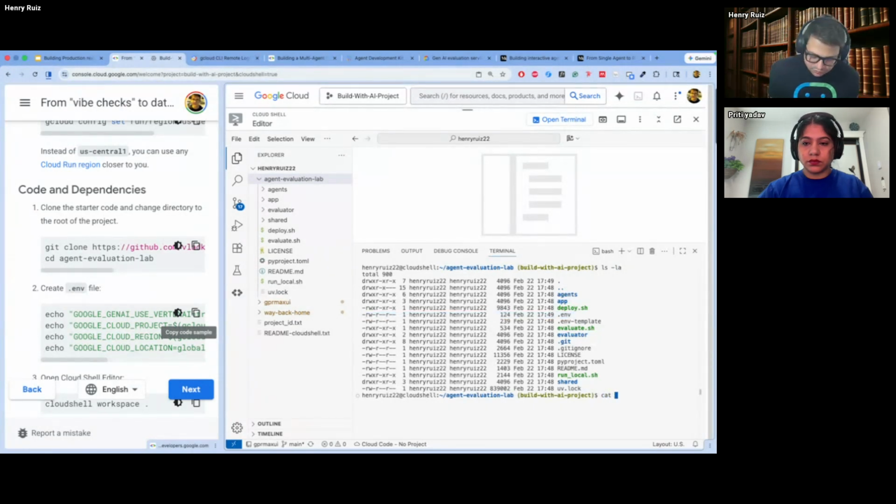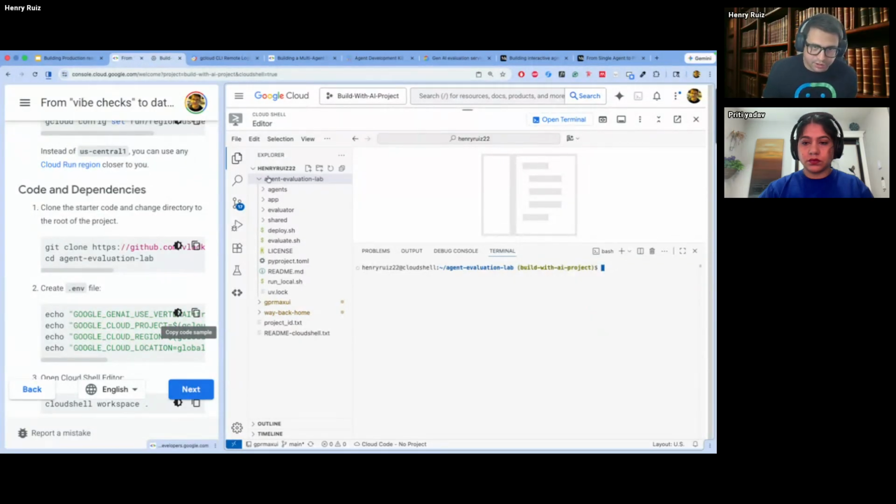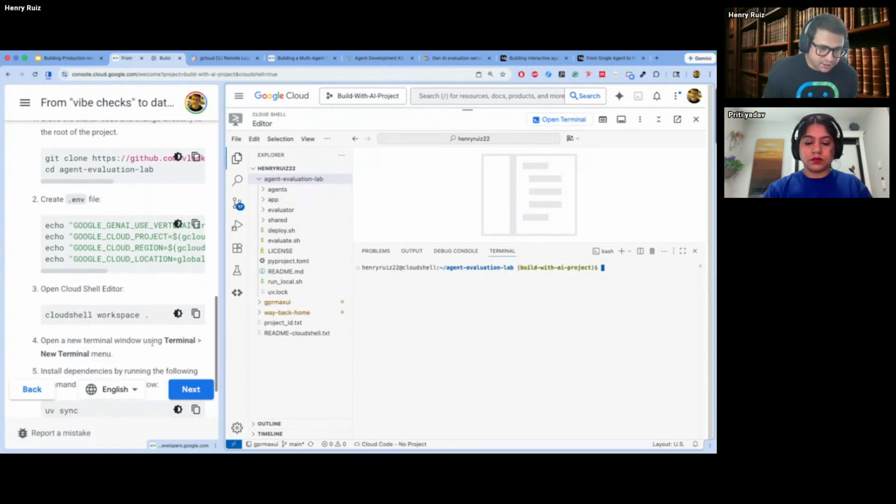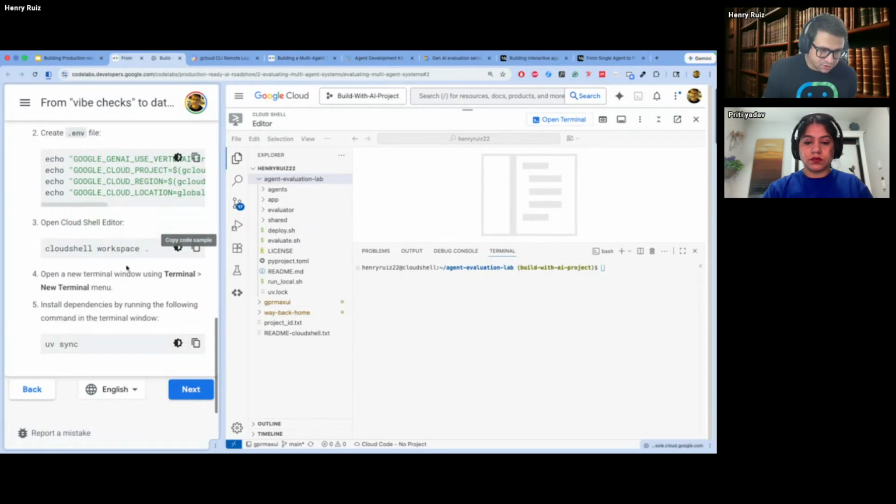So I can actually quickly check that out, to make sure that the file is there. This is the more important point. Sometimes even though the file is there, you cannot see it. So it's more like a refresh issue. But okay, so the next step is to open the Cloud Shell editor. We already opened the editor previously, so let's not worry about it.